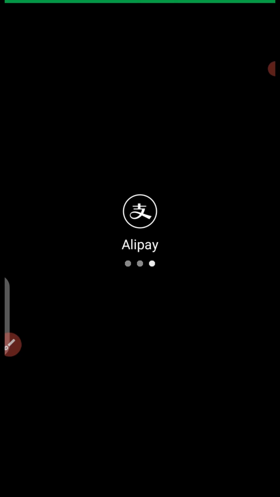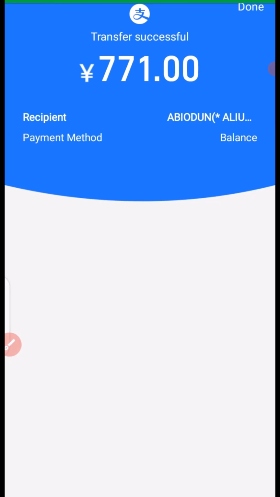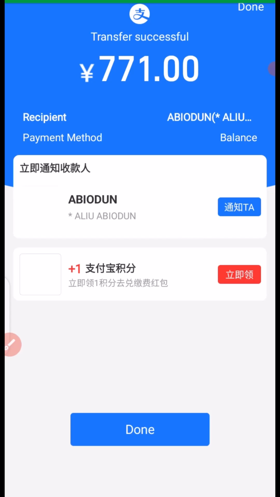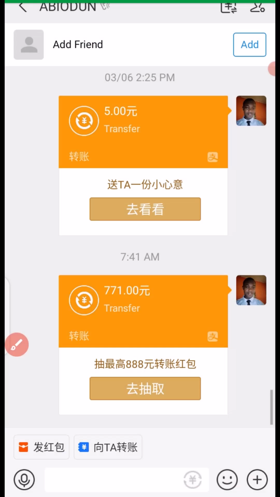Boom. So once you enter your transfer password, your Alipay is going to connect and the transfer is going to be successful, just like what you see right here. Okay. So you can screenshot this page and send it to the person that you sent money to. Once you screenshot, it proves that you have made the transfer successfully. Once you are done, you can click on done right here. Boom, so you are done.